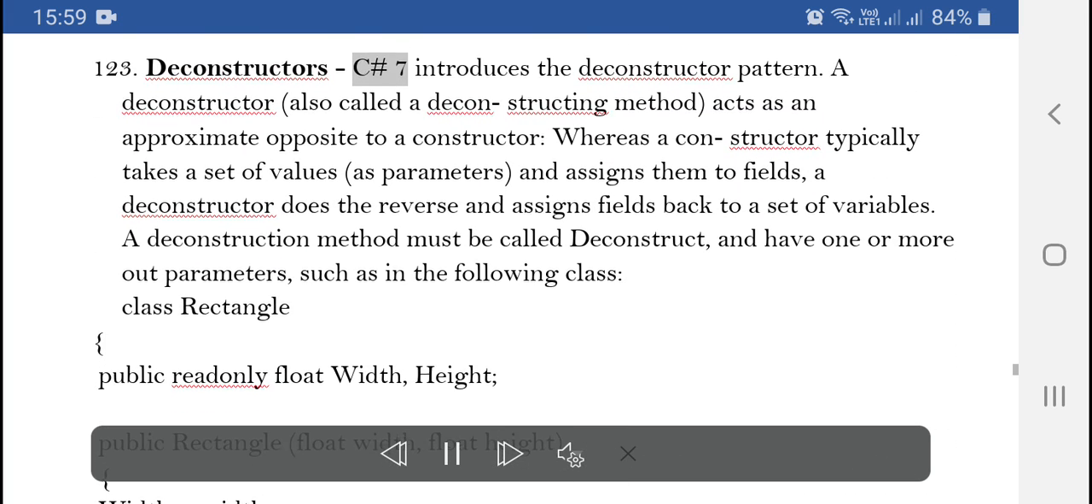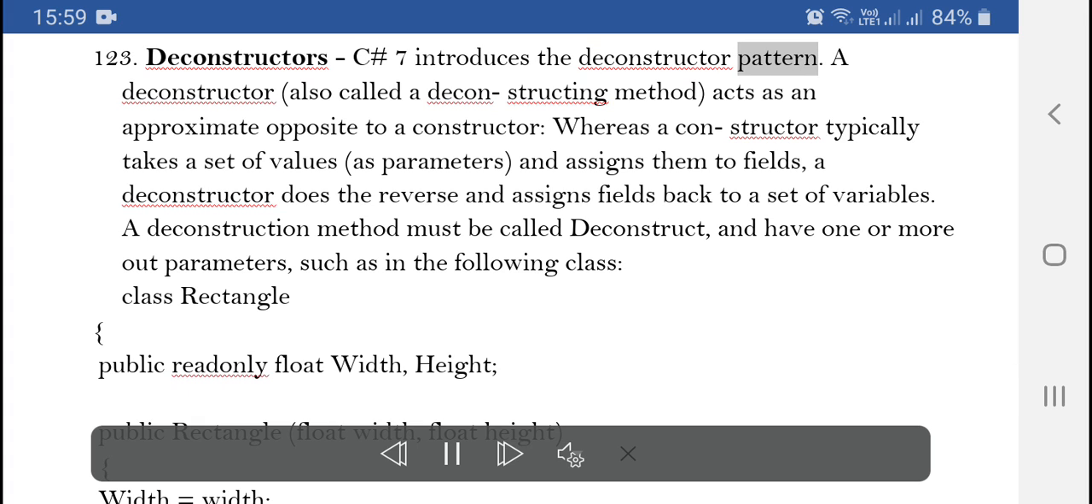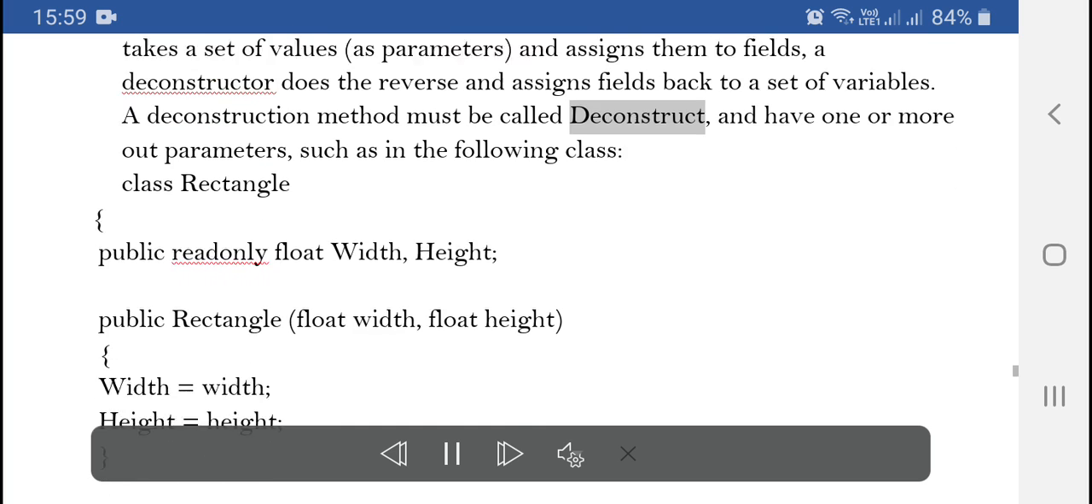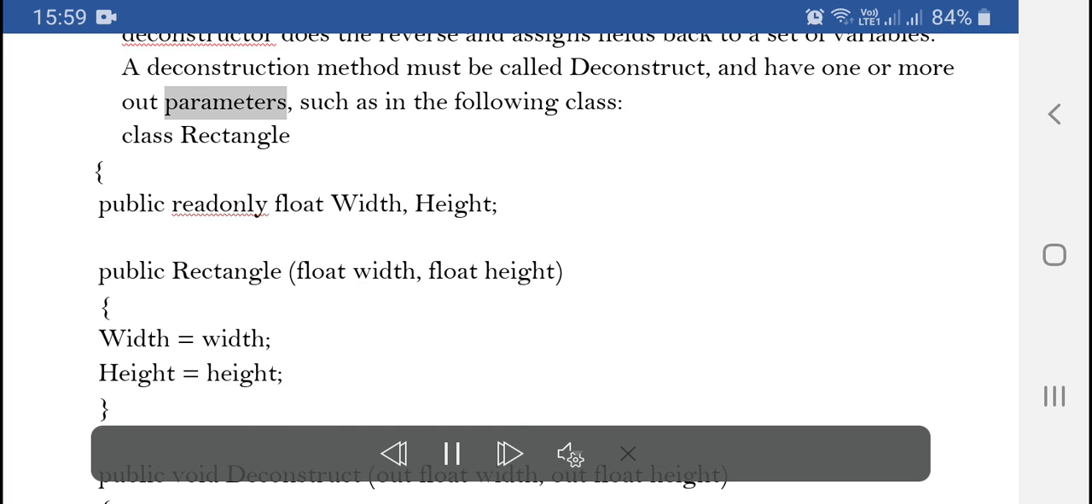Deconstructors. C# 7 introduces the deconstructor pattern. A deconstructor, also called a deconstructing method, acts as an approximate opposite to a constructor. Whereas a constructor typically takes a set of values as parameters and assigns them to fields, a deconstructor does the reverse and assigns fields back to a set of variables. A deconstruction method must be called Deconstruct and have one or more out parameters, such as in the following class Rectangle.